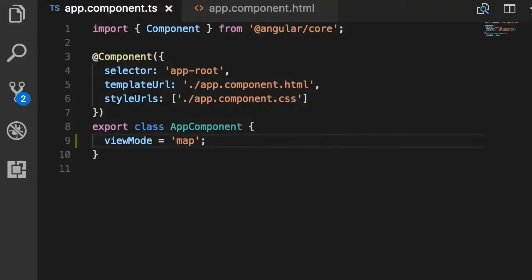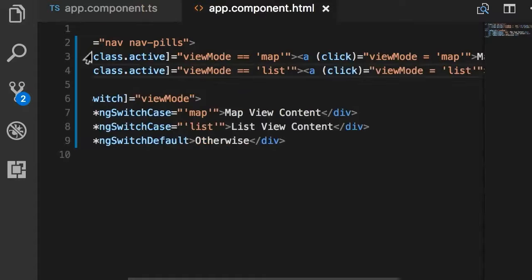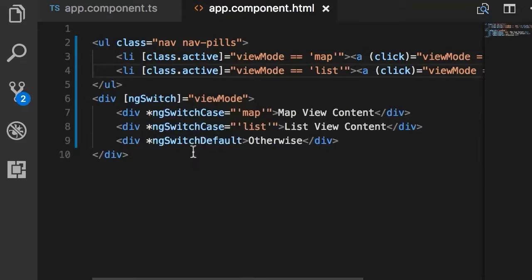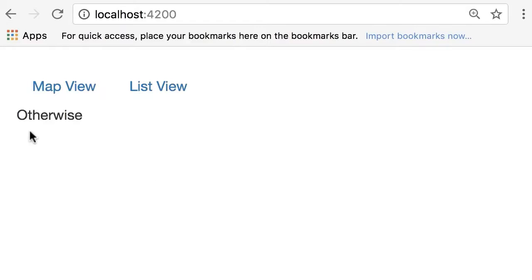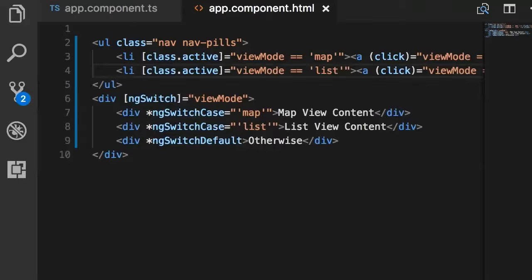Now back in the component, I'm going to change this value to something else. With this other div that we applied ng-switch default directive to, this one should be rendered. So look, we get the otherwise message here. So here's the lesson. If you want to compare the value of a field or a property against multiple values, use the ng-switch case directive.